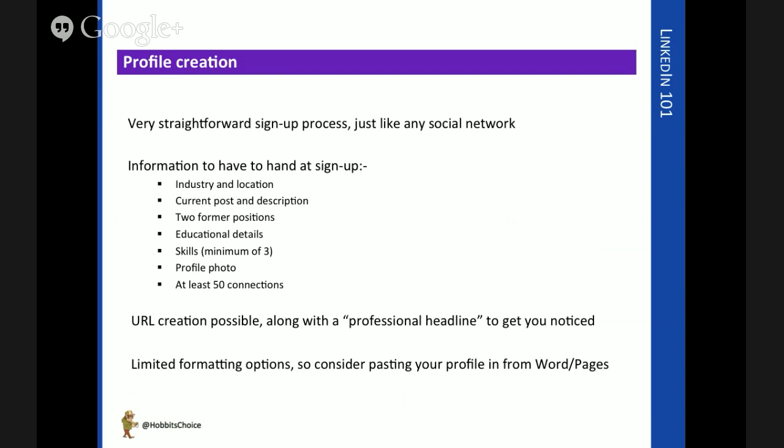It'll also ask you for about 50 connections, people you know. So search for other people in your industry, your sphere of influence, and link with them as quickly as you can. You can create a URL. Most people don't realize that, just as you can in Facebook and other platforms. And you'll also be asked to put in a professional headline to get you noticed. A bit like joining a dating site where it asks you to put a tagline in there to try and attract potential people to click on your name and read more.